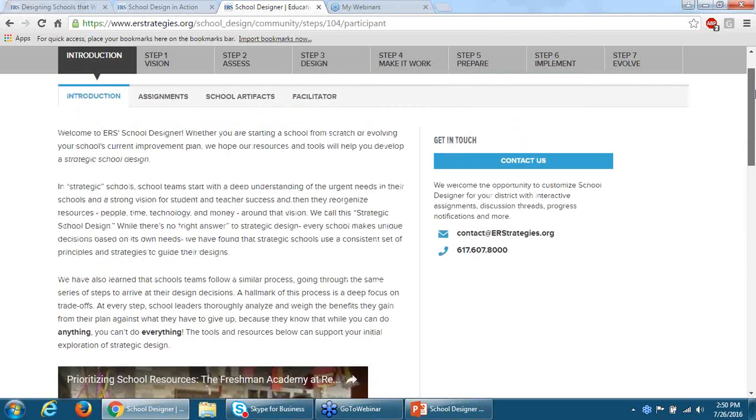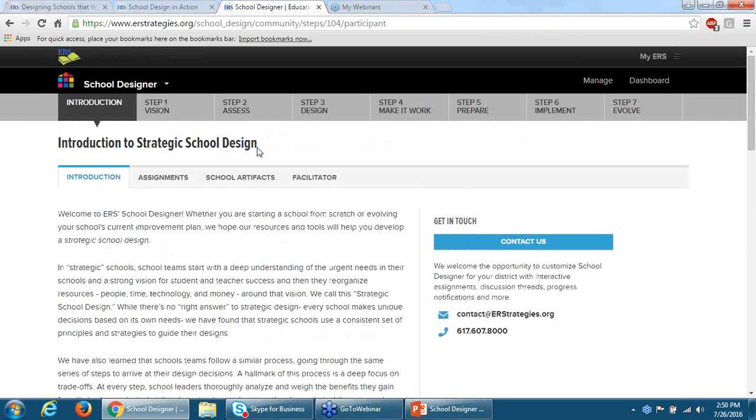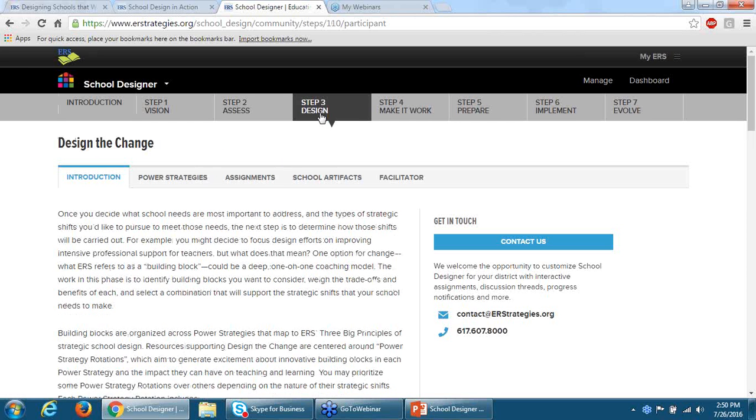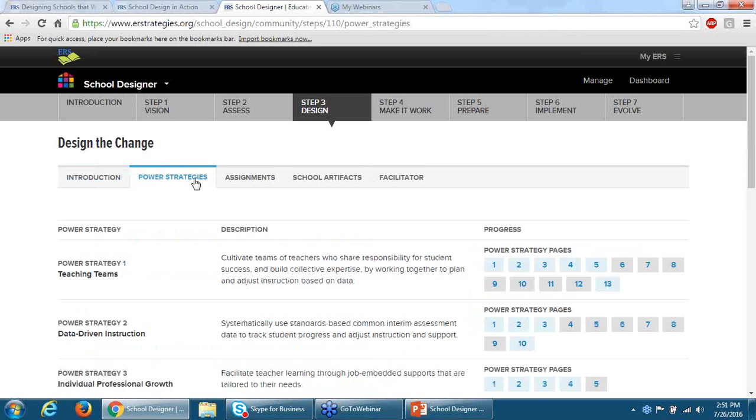I'd like to take a look at the third step in School Designer in particular because it has a slightly different organization compared to some of the other steps. When you click on step 3 in the process, you'll see that you have this extra tab that appears here called Power Strategies. Power Strategies are specific resource strategies that you can use to go in more depth and ensure that you are able to work on those core principles of school design that we talked about earlier.